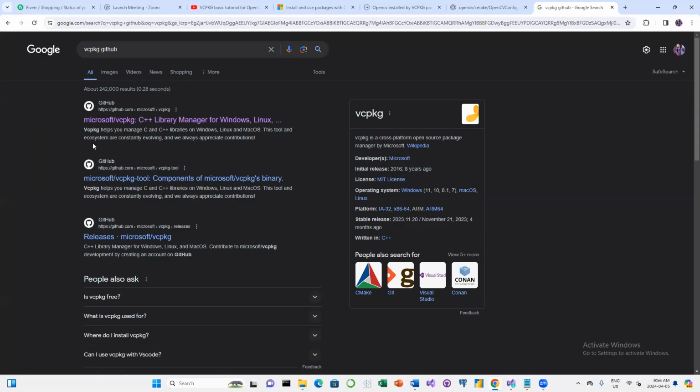Hi everyone, today I'm going to show you how to make a CMake project using vcpkg to run the OpenCV library. So the first thing you're going to do is go into Google or Bing or anything that you use and type in vcpkg GitHub.